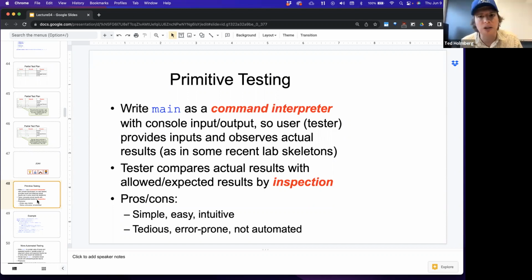However, there are massive cons with this approach to testing. First of all, it's tedious because you're manually having to type in input and then look at the output, and then you have to determine for each input whether it's right or not. Then the next reason is that it's error prone, depending on whether you type things incorrectly or not. And then lastly, it's not an automated approach.